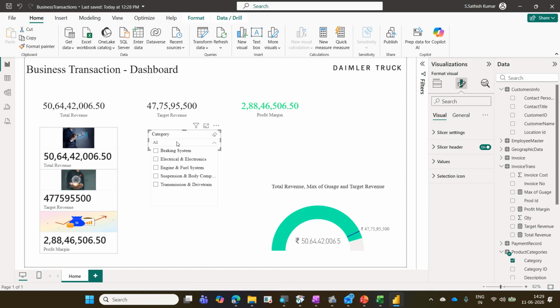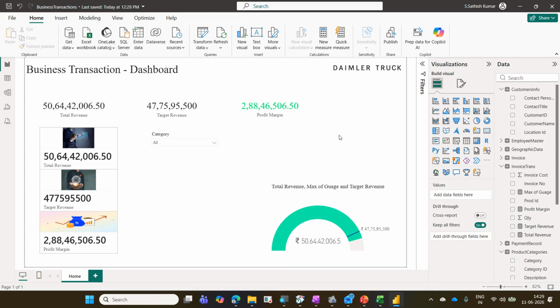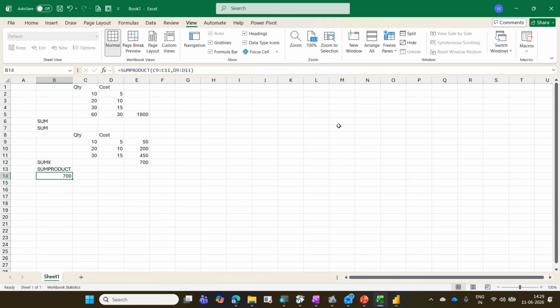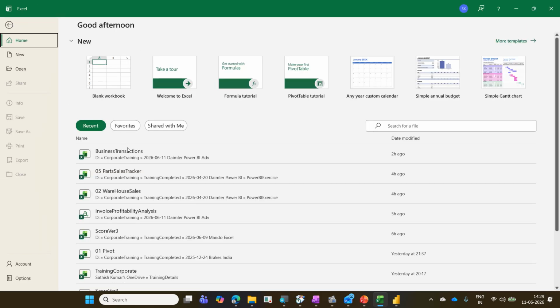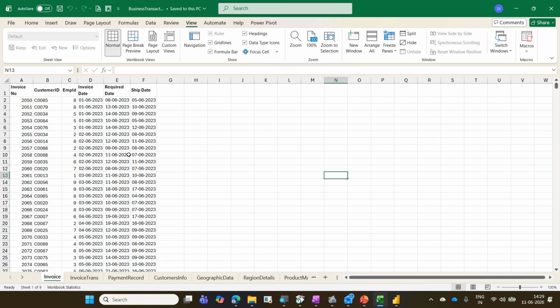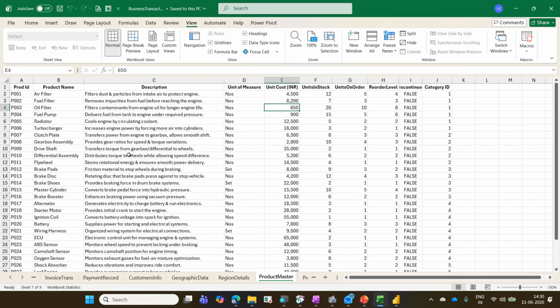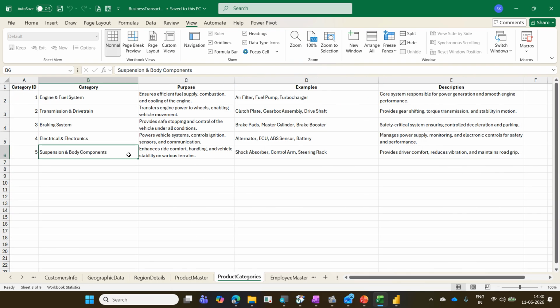Actually, as of now, we are not using SharePoint, we are using only Excel. So let us open that original source Excel file which we opened in the morning, called business transaction. Let me go to the sheet called product category. Under this product category, we have engine, fuel system, transmission and driveline, braking system, electrical, electronic, suspension. So for this braking system, I want the braking system image to be there.